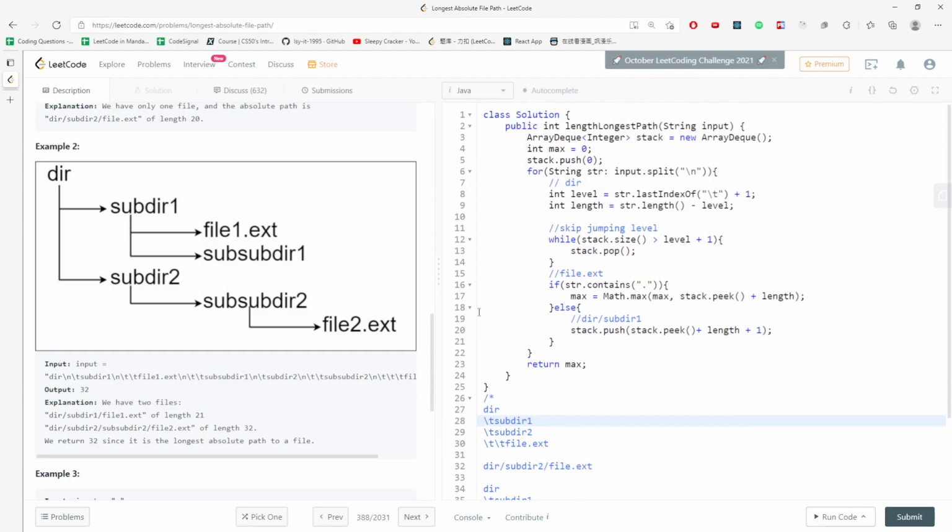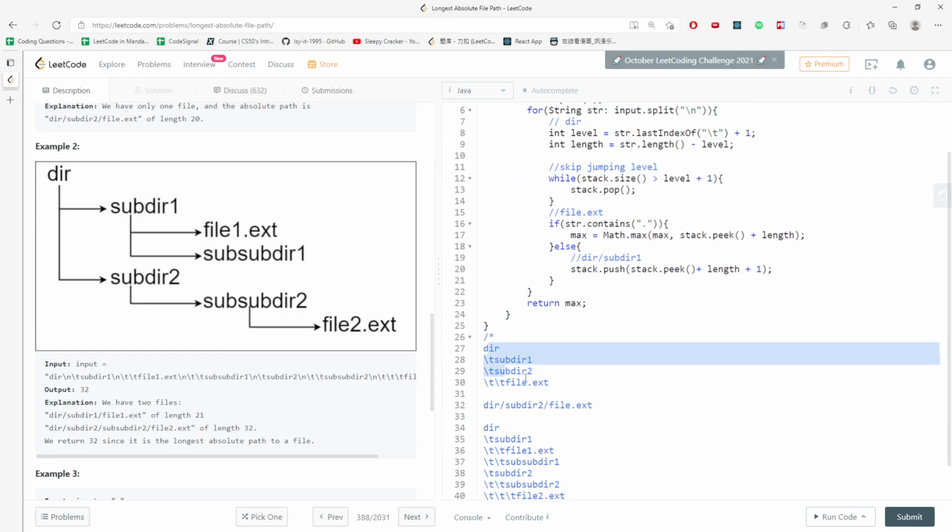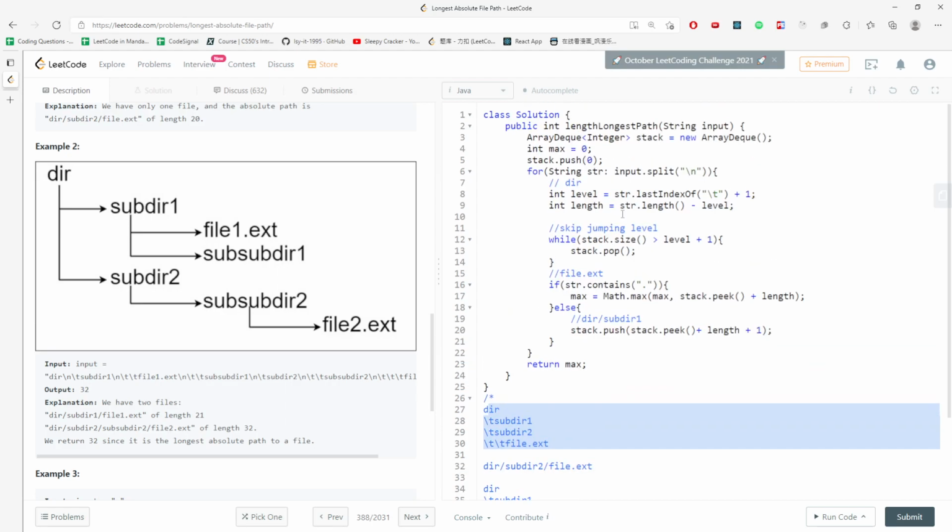So I'm going to explain how I did it. I use a stack, and inside it I use integers. I store my current length. I have a maximum, and I push 0 into the stack first because I need a base case for the directory. Then I loop over each string and split on the newline. This is how you traverse.